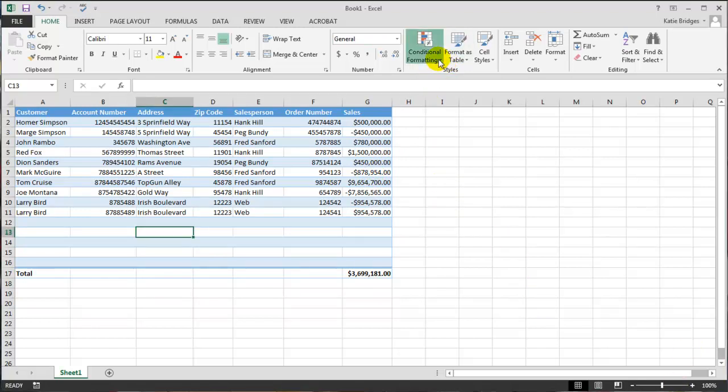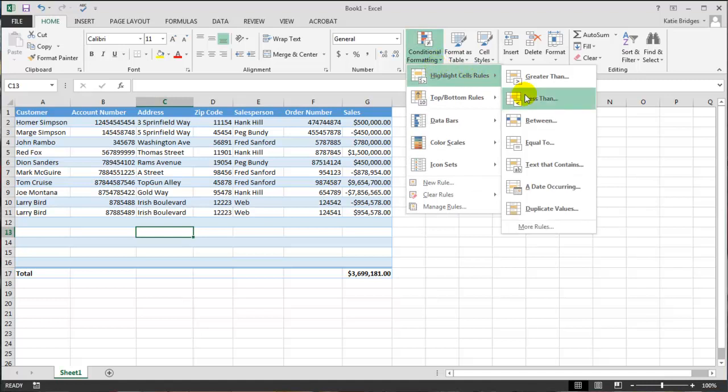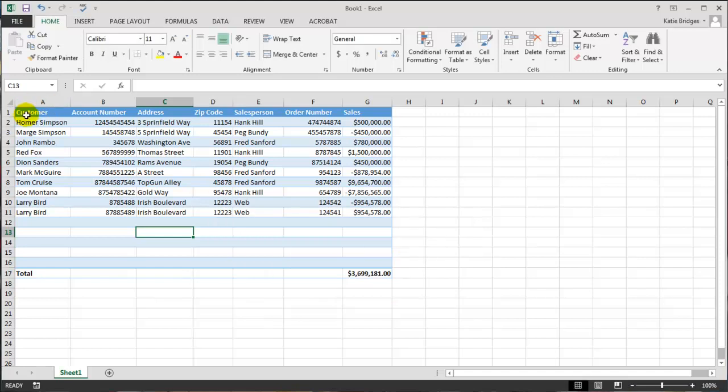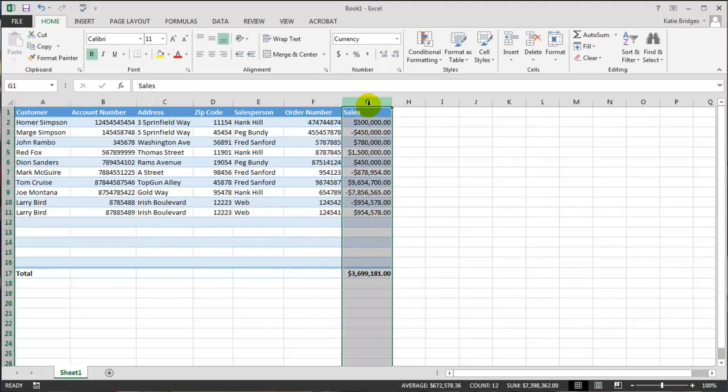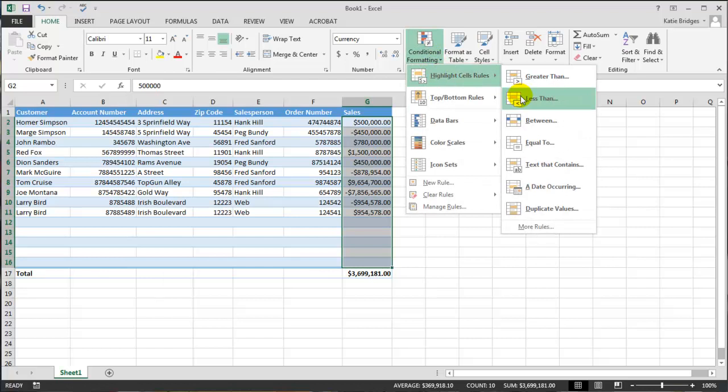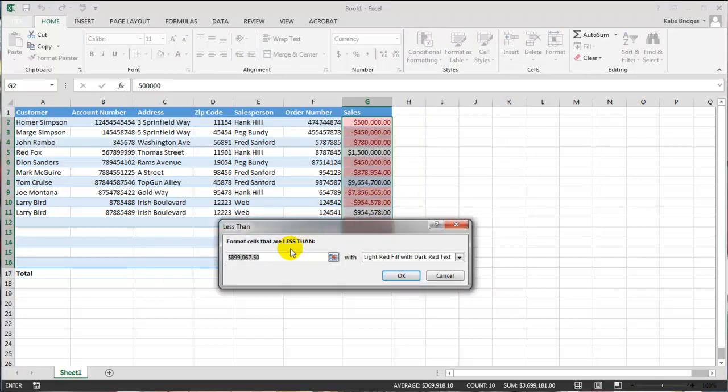So you want to click on your conditional formatting, highlight cell rules, and we're going to be less than. Here you can format your cells that are less than a certain number. So let me hit cancel and back up real quick because I want to select the sales column. Actually, I'm going to do one better. I'm just going to highlight the cells that I want to look at because I don't want to do the whole column. Go up, click your conditional formatting, highlight cell rules. We want to do less than, and we want to set a certain amount.